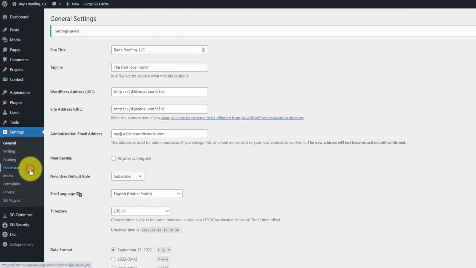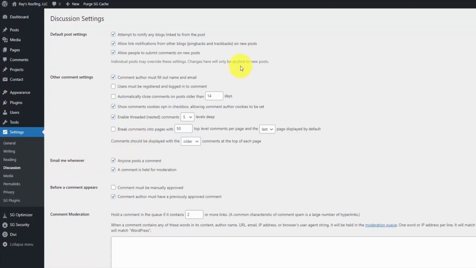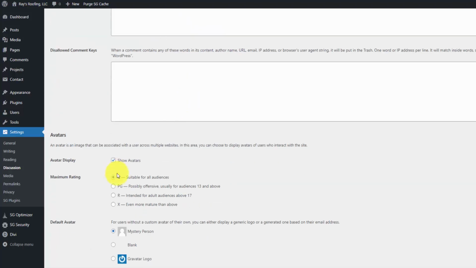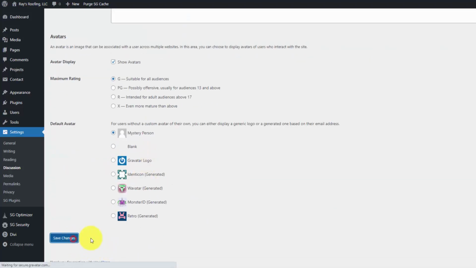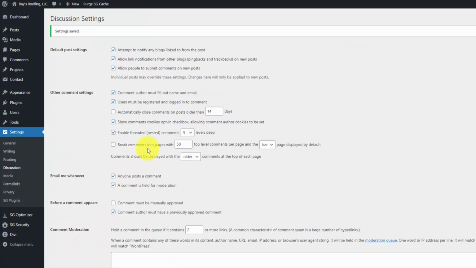The next one I want to show you is the discussion tab, and this is where you can adjust your commenting settings. And what I recommend is you check this off. Users must be registered and logged in to comment, because if not, you might get a decent amount of comment spam through your website. So it's best to just keep that off there.